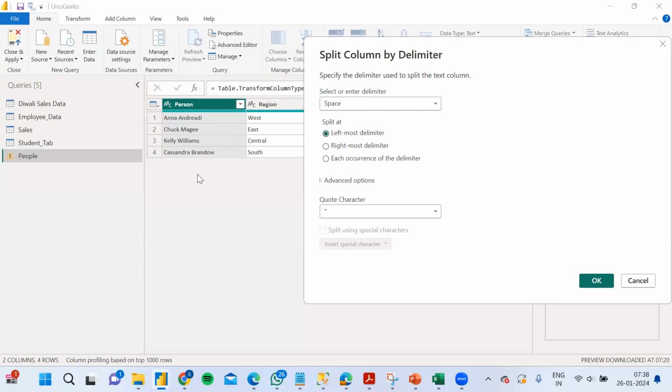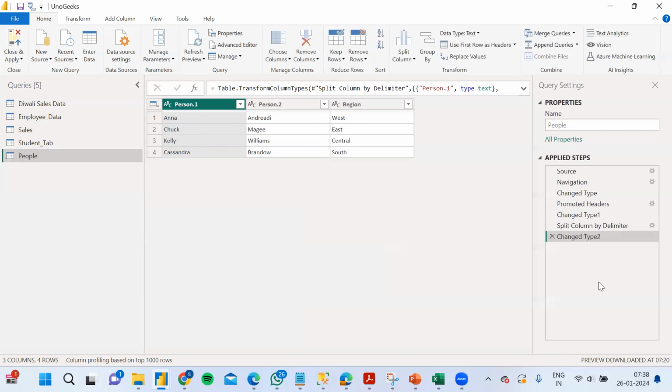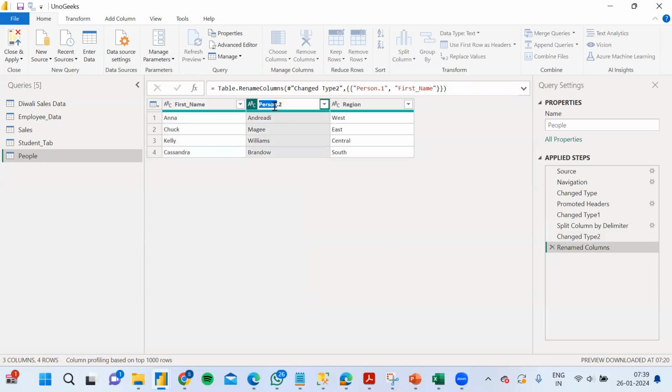So for this case, I'm just using leftmost delimiter. There's no case of two delimiters here, only one delimiter is there. So I can use leftmost and just click on OK. It will split into two columns. You can simply change the names here: first name and last name.